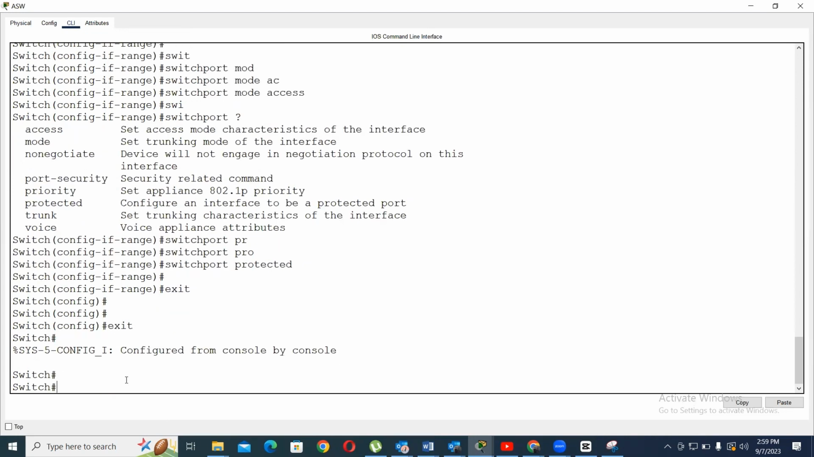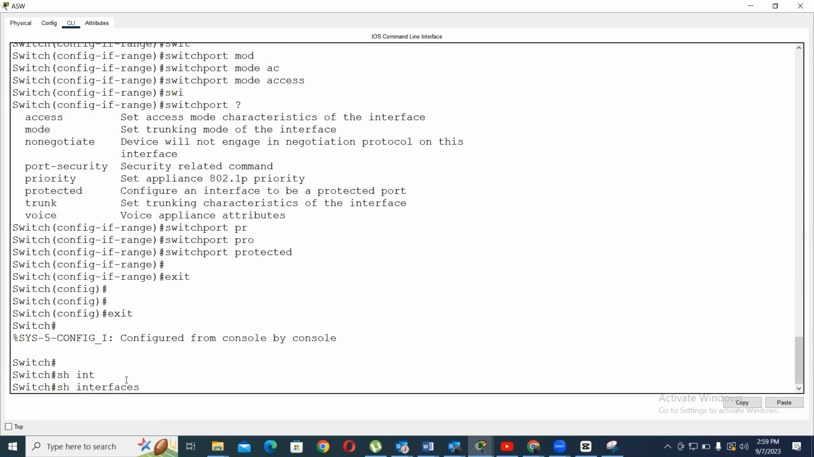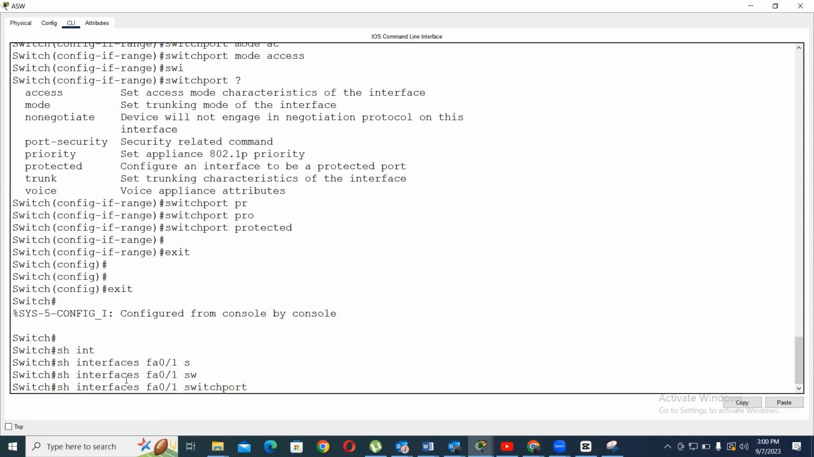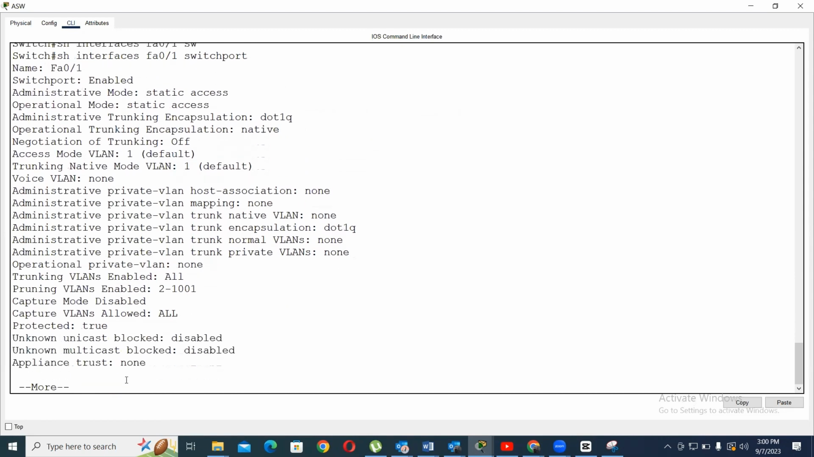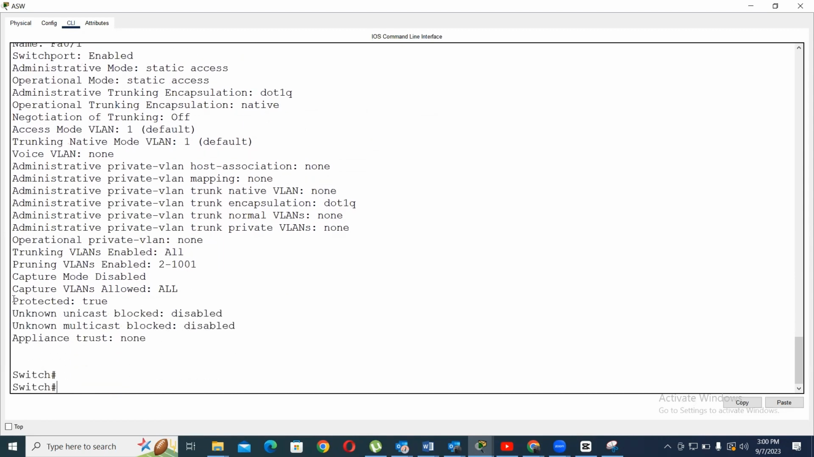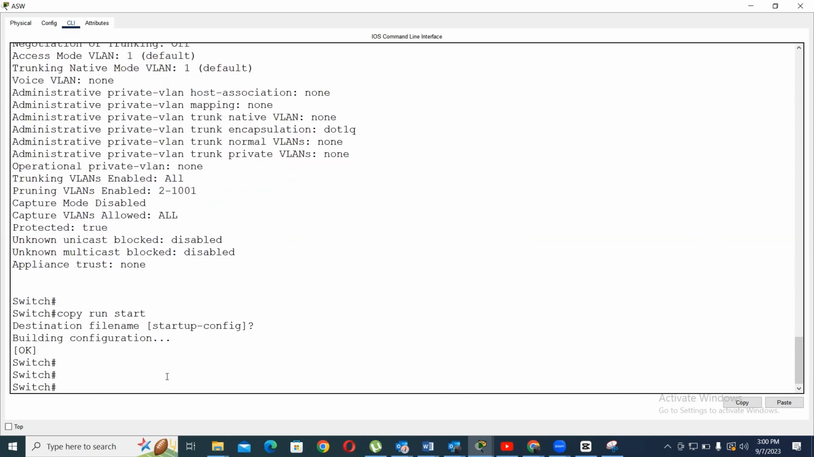Exit. We can verify our configuration. Show interface FA0/1 switchport, enter. As you can see here, protected, true, yes, it's protected. And you can save our configuration, copy run start, yes.